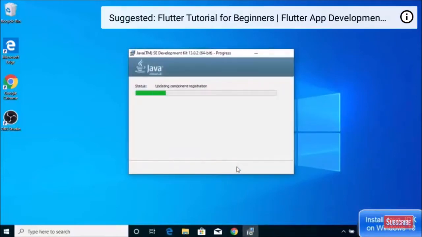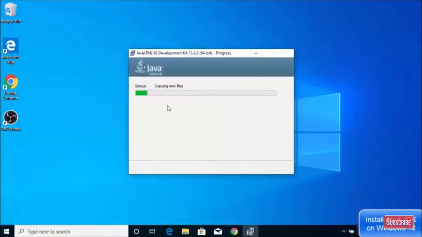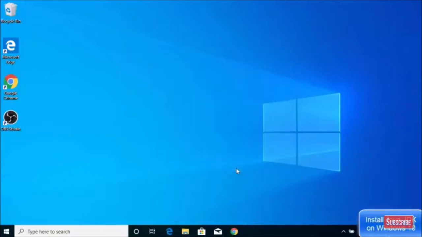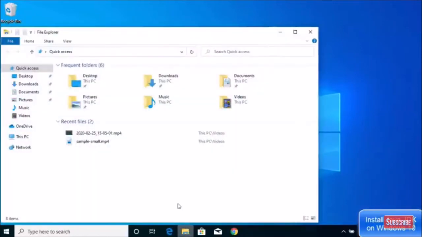And now you can see all the related files will be copied, and in a few seconds you will see this message which says Java Development Kit 13.0.2 64-bit is successfully installed. So now I'm going to close this window, and go to the location where Java is installed.